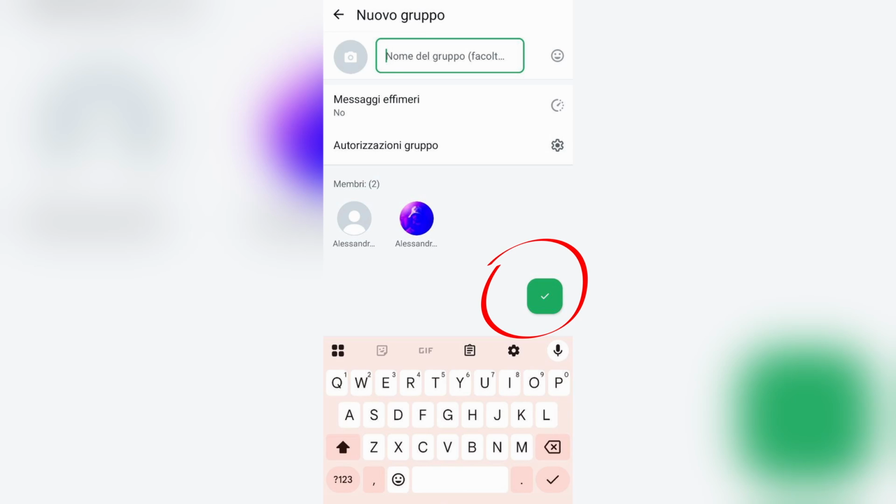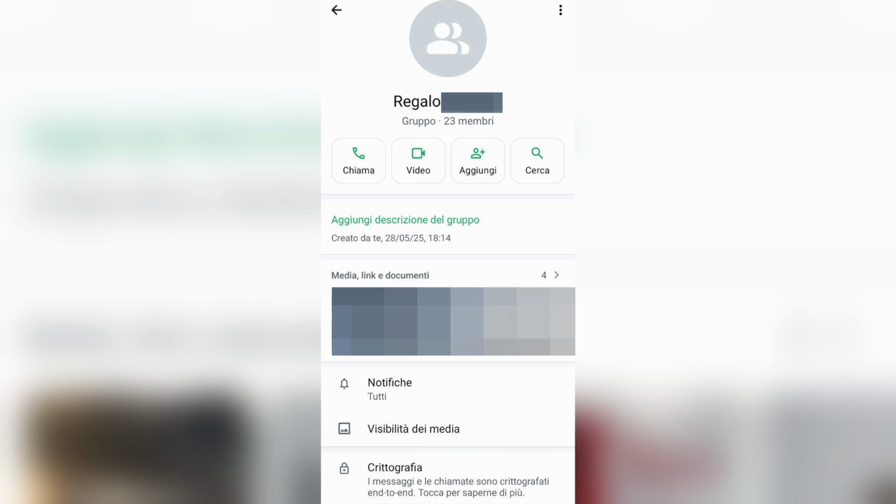In a few seconds, your group will be ready to use. All participants will receive a notification and can start writing. You can change the group settings at any time. Tap the group name at the top, and from there you can change the photo, add or remove participants, appoint new admins, or set who can send messages.